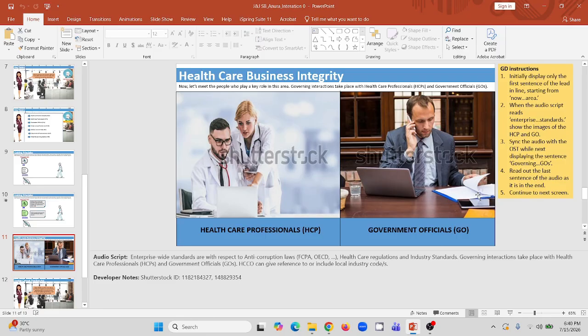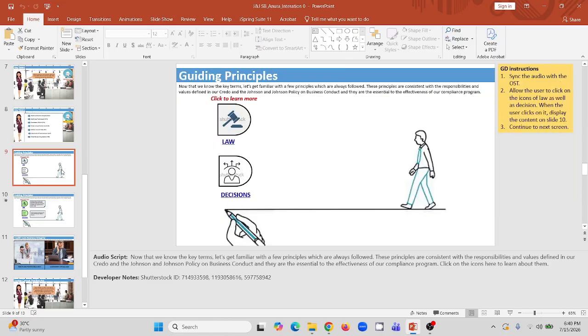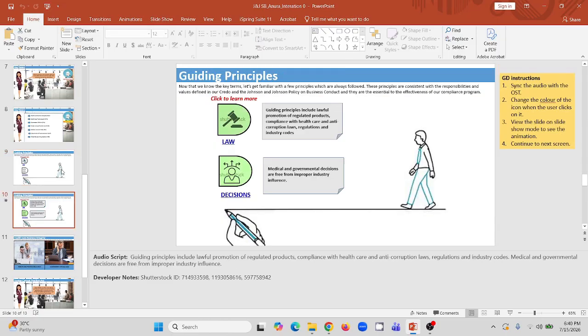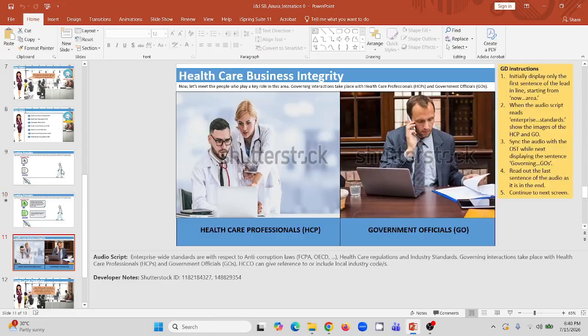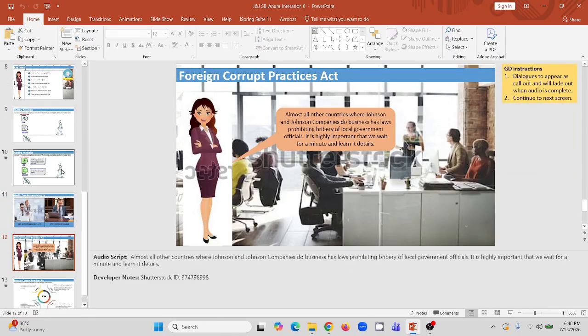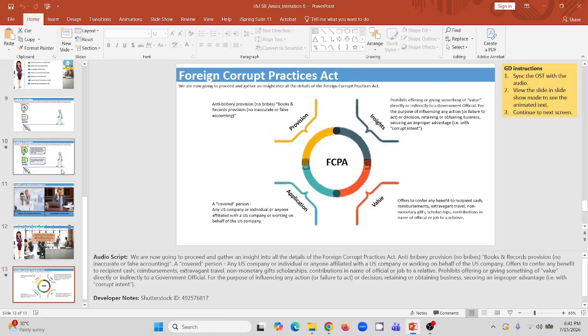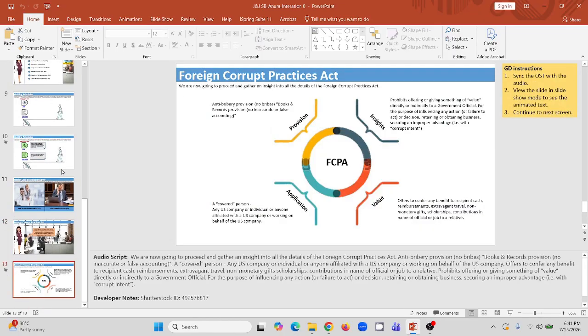After the key terms, you went ahead and saw details of two important areas, that is laws and decisions. And once you are familiar with that, now you get into more details. That is of healthcare professionals and government officials. And all throughout, you have a dialogue. The avatar will keep appearing whenever necessary. Again, this is followed by further information. So in this way, you complete your storyboarding till the end.